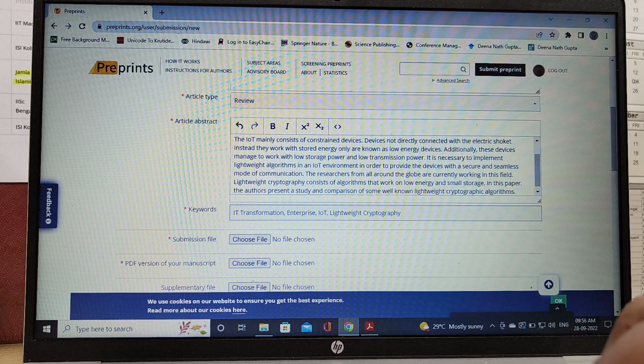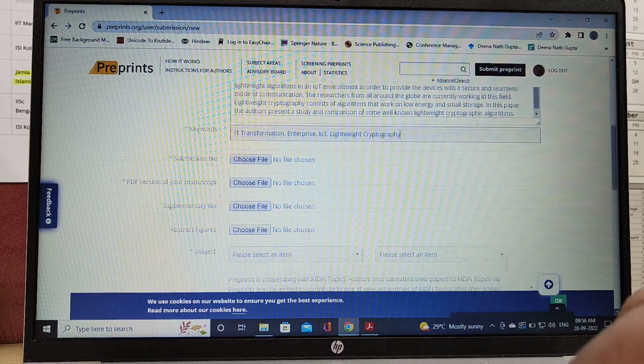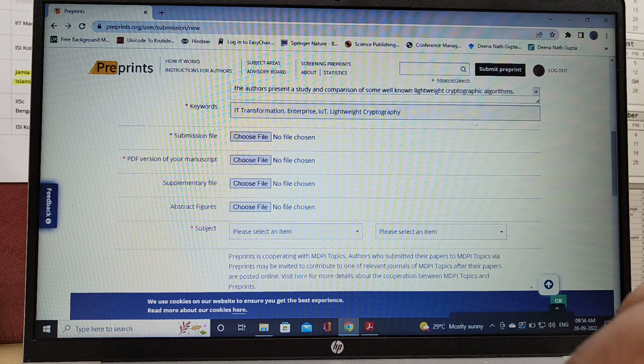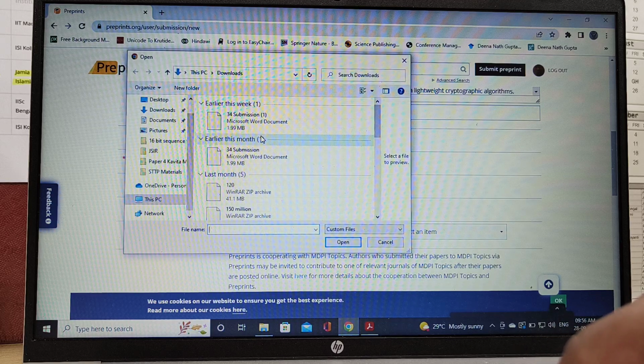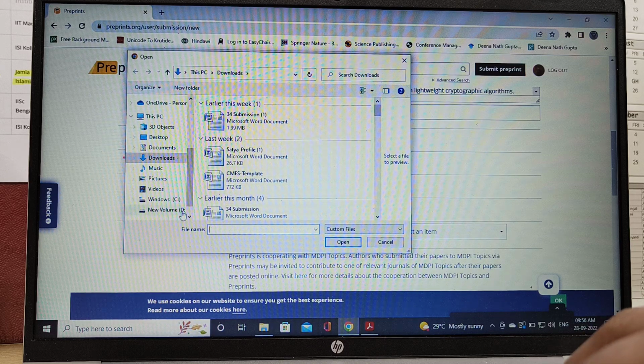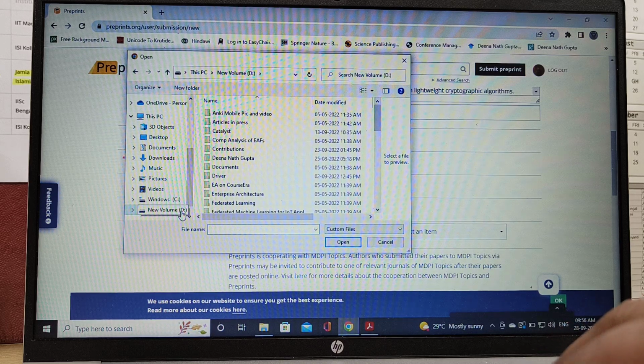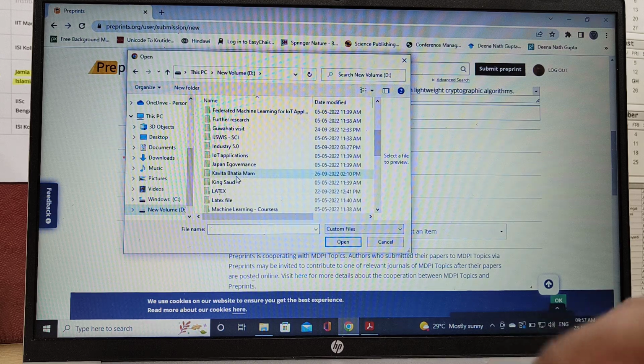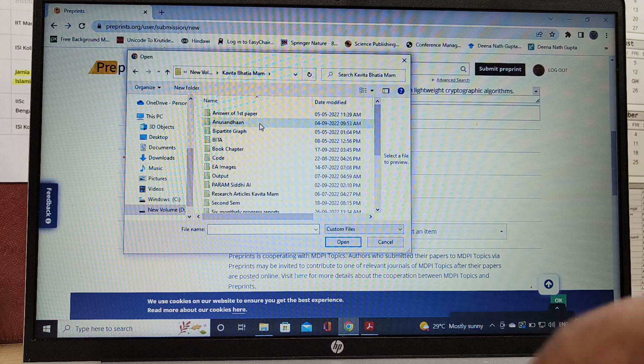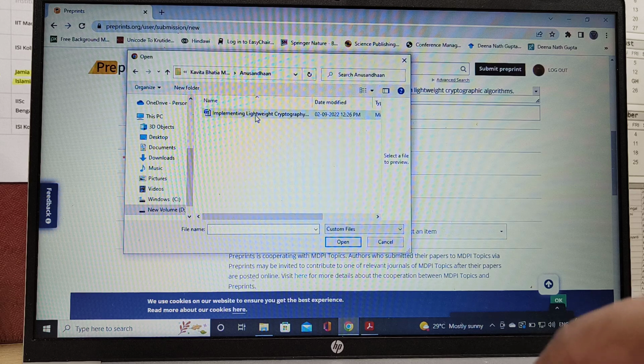These are typically the same things we do with our other publication house. So there are two things: submission file and PDF version of your manuscript. Submission file means your Microsoft Word file or zip file, LaTeX file. So no problem, you can go with that. And also you can create PDF.